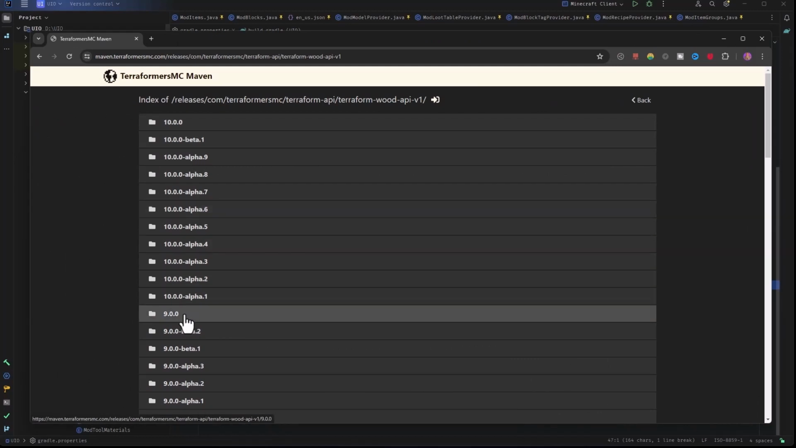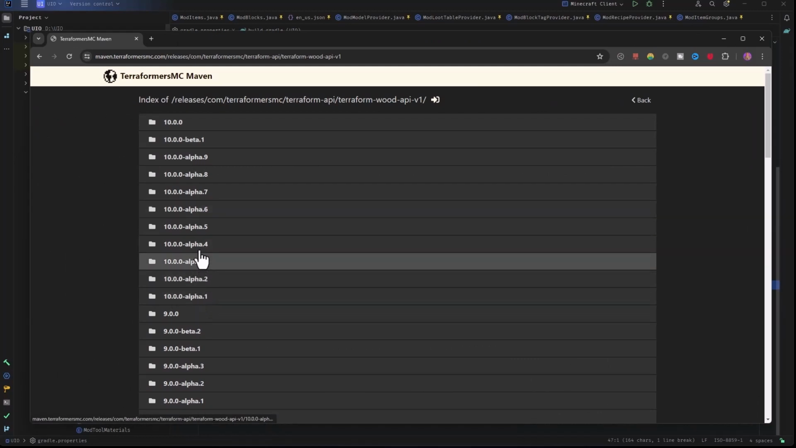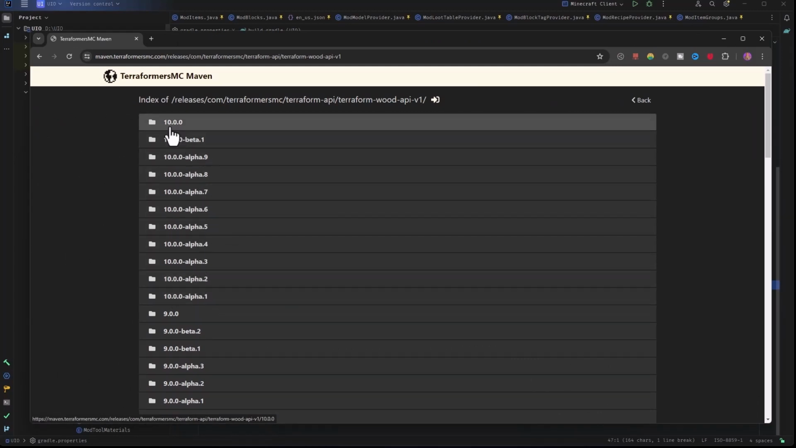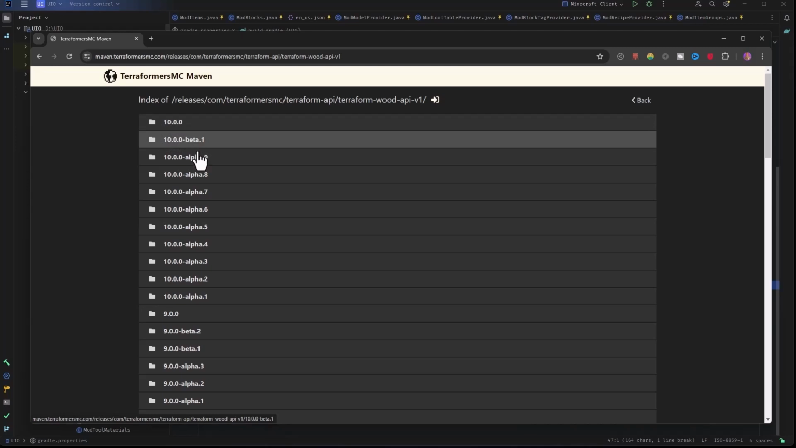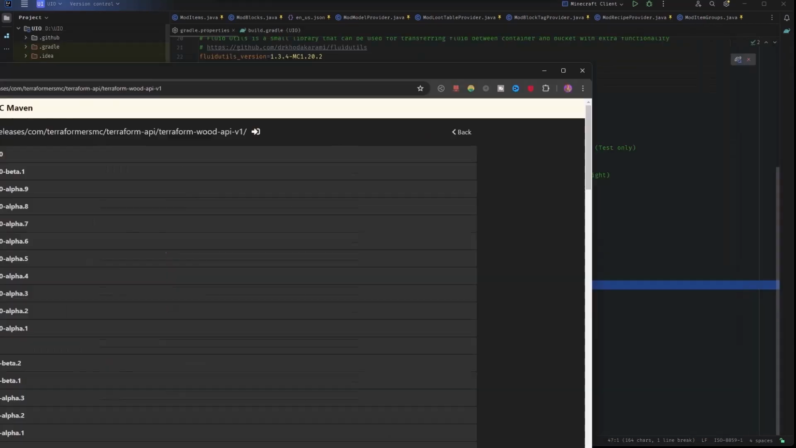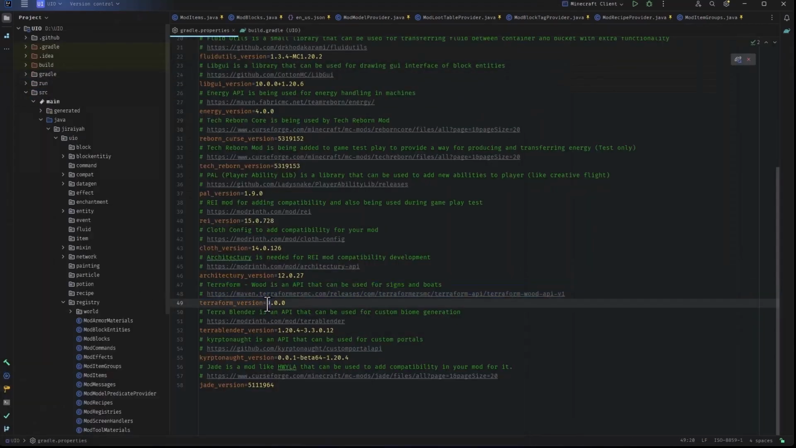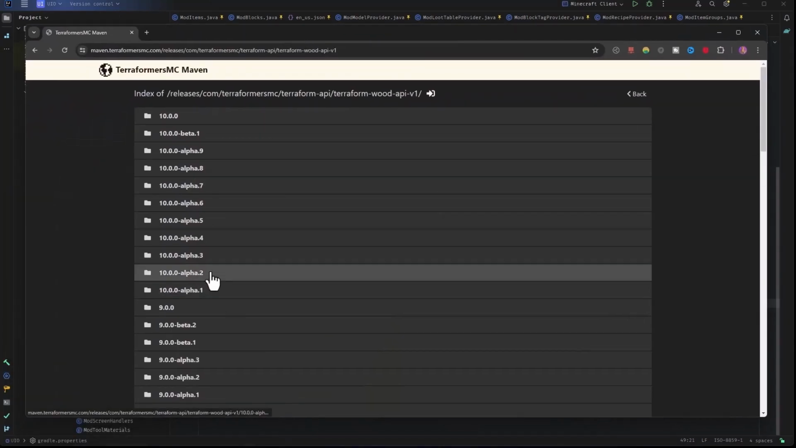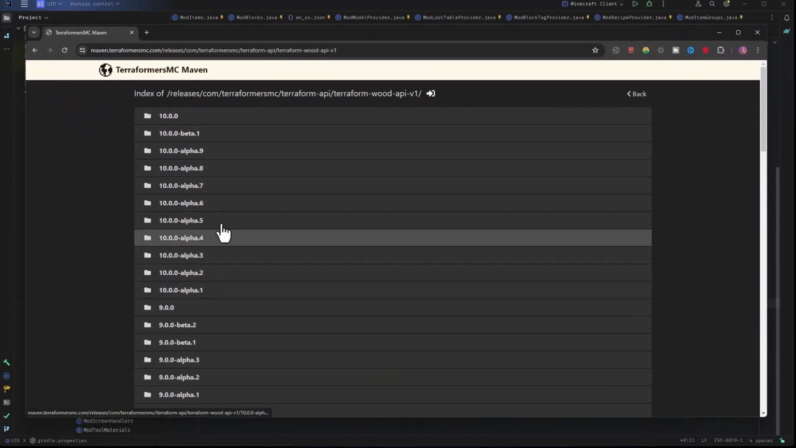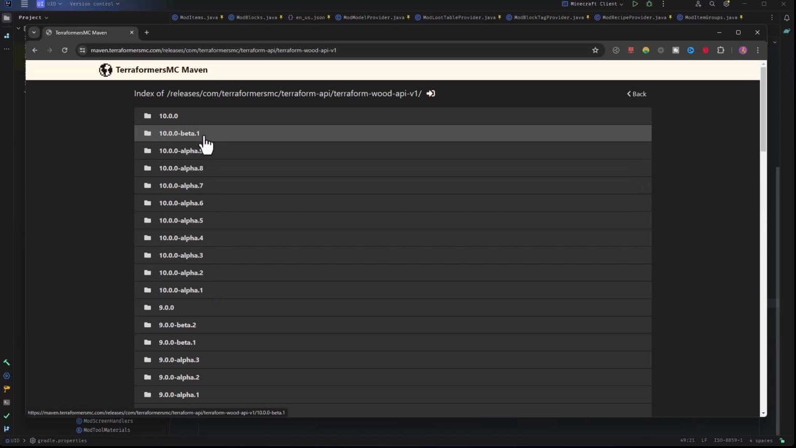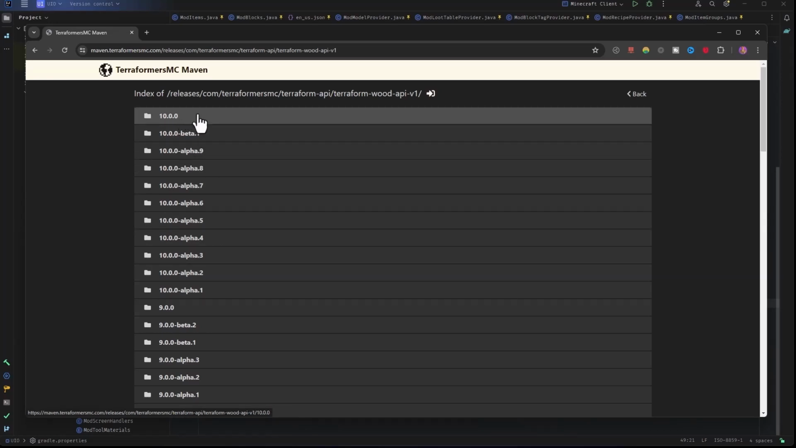And you see that after 9, we had some alpha, beta, and just recently, I think for today or 1 or 2 days before, they released the 10, not the beta, but the actual release. So we just need to update this to 10. I highly recommend against using alpha versions because they are full of bugs. Beta is somewhat okay, but if you see the release version, for sure, use the release version.